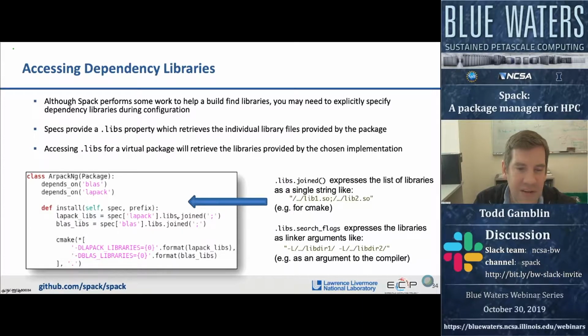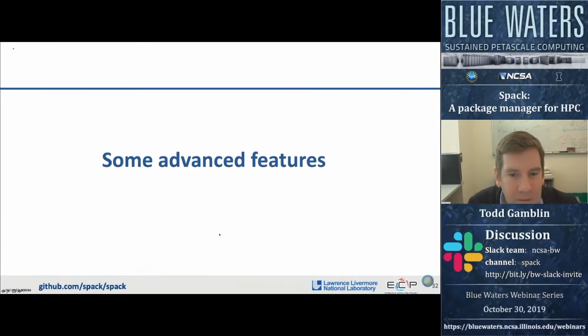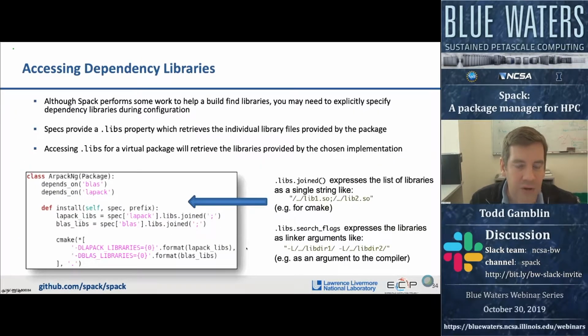.libs.joined just says get me the libraries joined with semicolons, and this gets me the similar thing for BLAS, and then you basically have something ready-made to pass to your CMake arguments here. So if you have to pass LAPACK libraries or BLAS libraries to CMake, you can do that in your Spack package, and that allows you to have a single source package for lots and lots of different configurations.